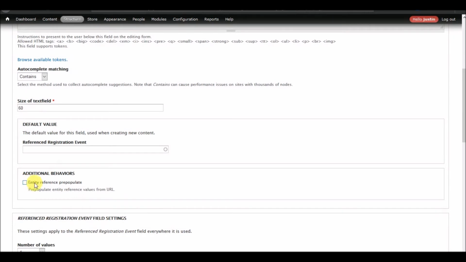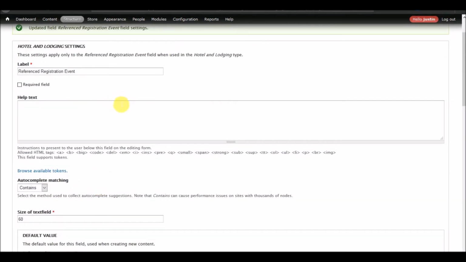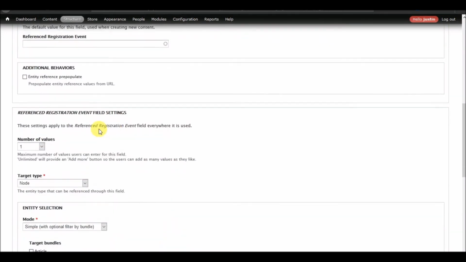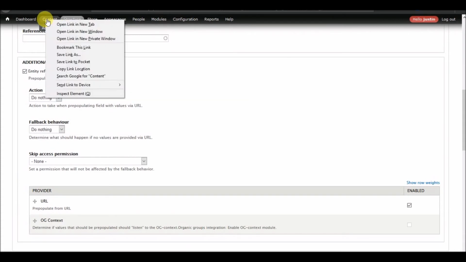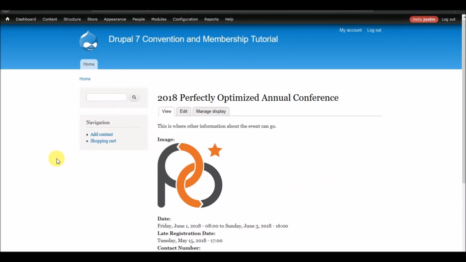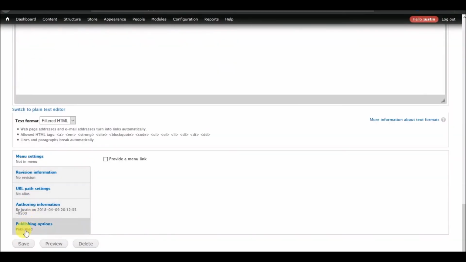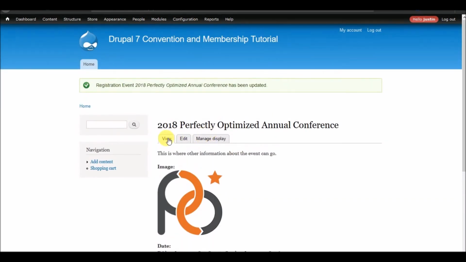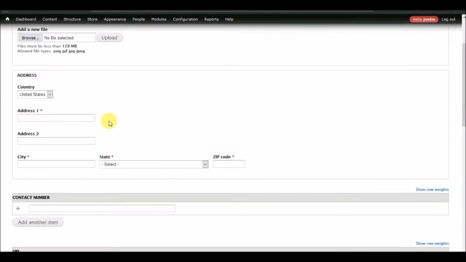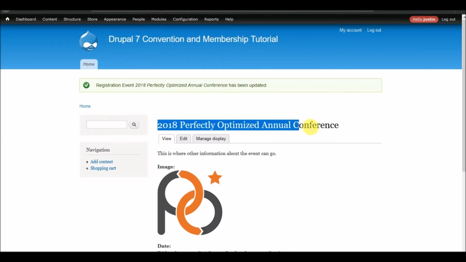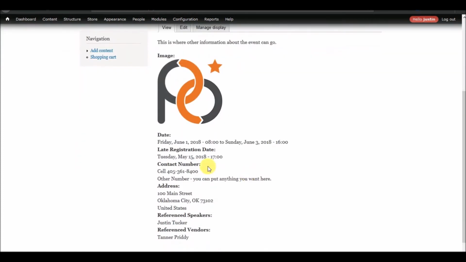And here comes into play this entity reference pre-populate field. So what we're going to do here is pretty much leave all of this alone, but we're going to check this box. What this is going to give us the ability to do is this: if you recall, we filled all this out, we go to the bottom, we hit save, and then, okay, here it is. What I want to be able to do is now have links that show up somewhere on this page that, when I click it, for example, a link that says add hotel and lodging, it brings up a special form of hotel and lodging, and when I fill out this form, it automatically understands it belongs to the 2018 perfectly optimized annual conference, that it is specific to this page here.